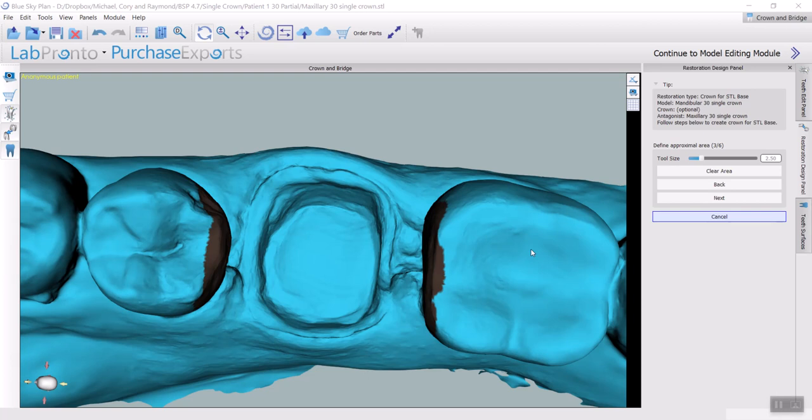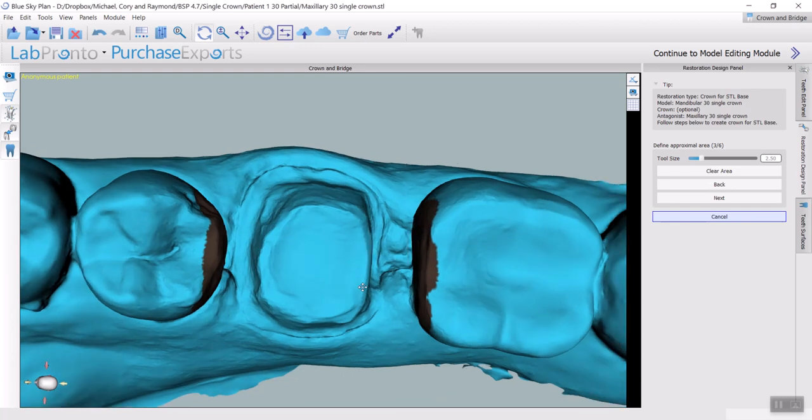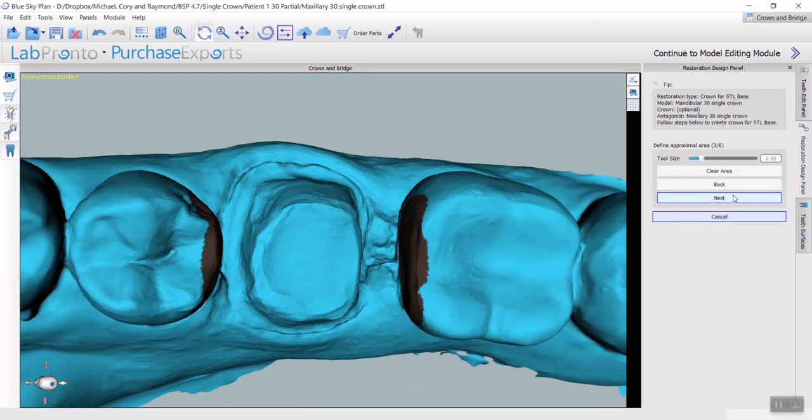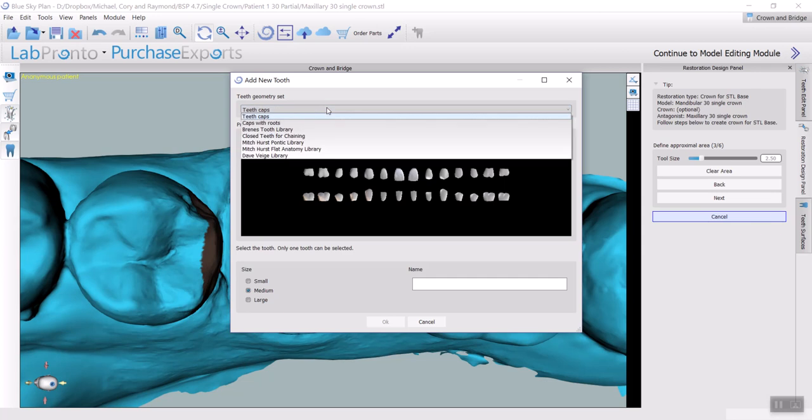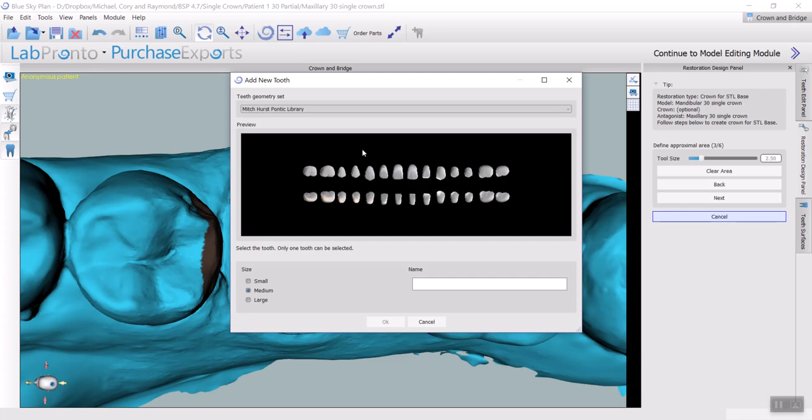In this step, actually this is part of the third step, which is after marking your interproximal surfaces, we'll just click next and automatically the teeth library will pop up. When the teeth library pops up, we will be able to select, first of all, the different libraries that we have. In this case, I'll select the Midhurst Pontic library.